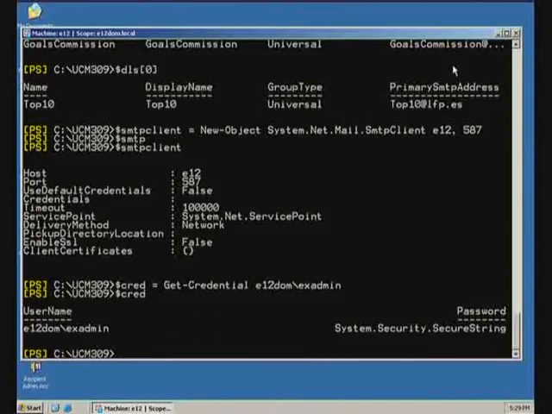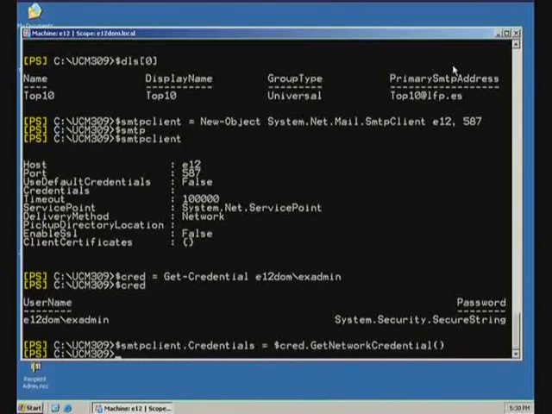the get credential. So I'm going to take those credentials and put them on the SMTP object. So $SMTP client.credentials, and I'm going to say that is $cred.GetNetworkCredential. Okay. So now my SMTP client has been loaded up with the credentials that I input. Okay, that's great. So finally, let's use that SMTP client to send something to port 587 on the E12 server using those credentials.